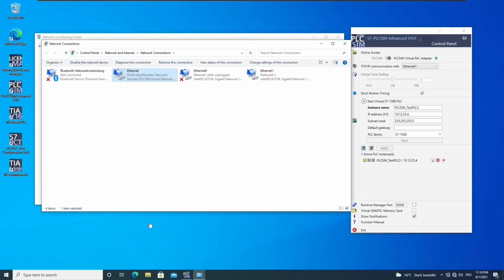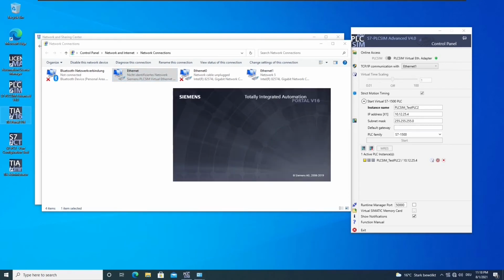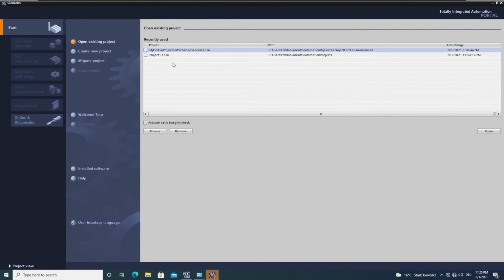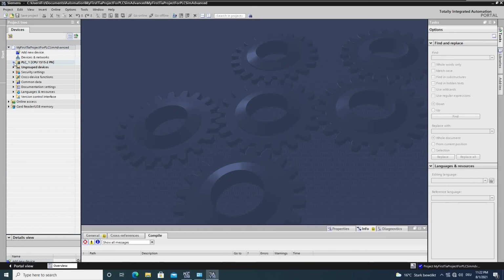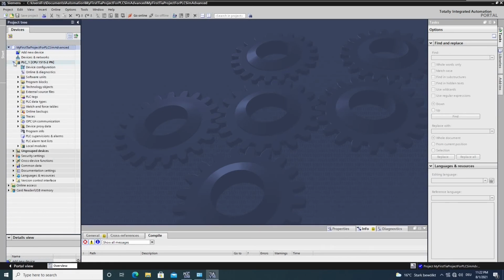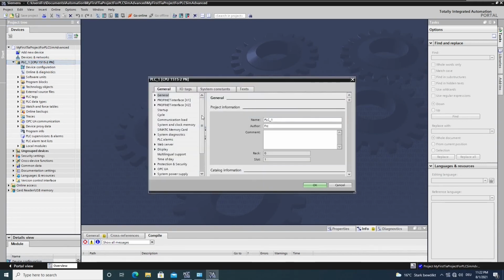So that's the whole setup process for your network adapters. And now we can move on to our TIA Portal and download our application to our virtual PLC. I'm choosing a pre-created example project here. And this project is using a single 1500 PLC. So in here we first go to the properties of that PLC. And you can basically choose any 1500 PLC. Nearly every 1500 PLC is supported by PLCSIM Advanced.